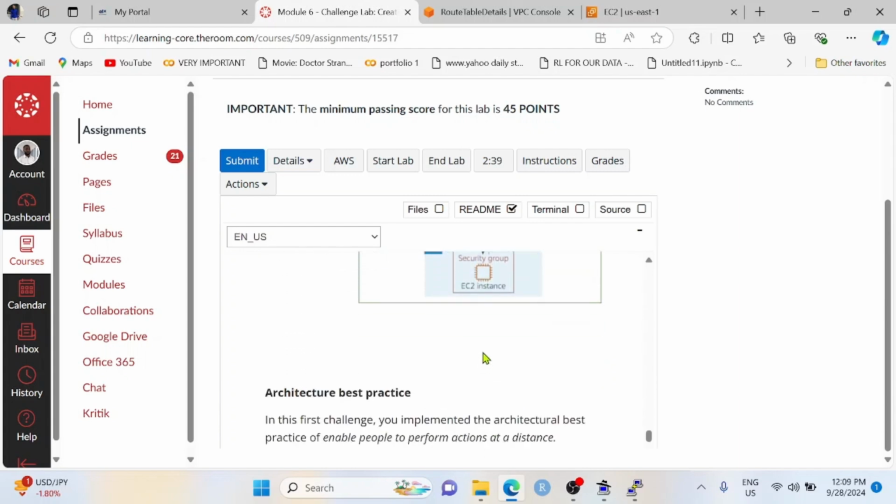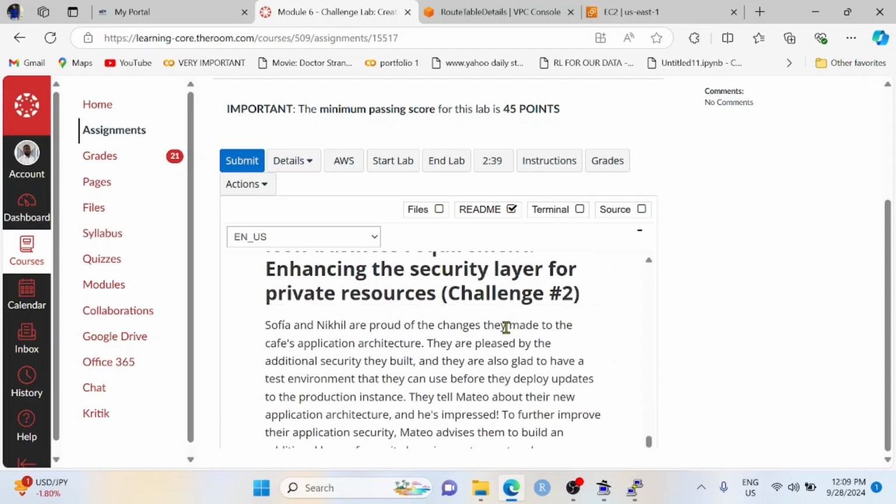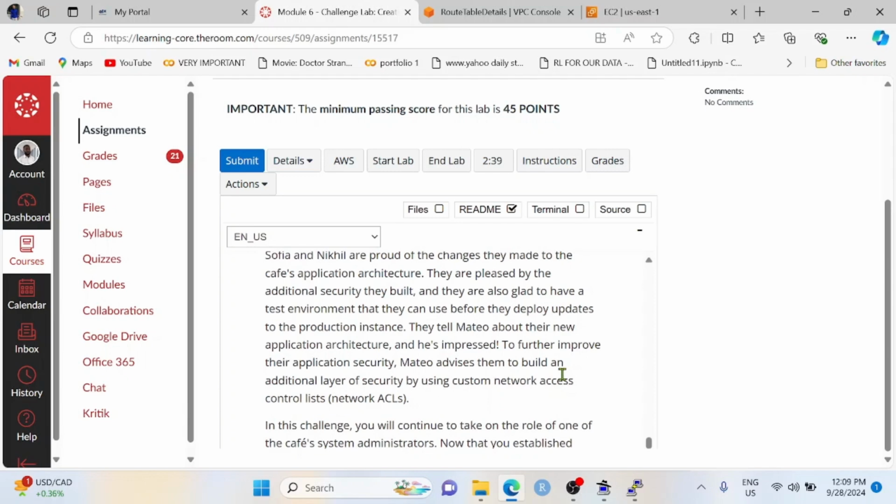Alright. Okay. So challenge 2. Sophia and Nico are proud of the changes we just made to the cafe application architecture. They are also pleased by the additional security they built, and they are also glad to have a test environment that they can use before they deploy updates to the production instance. They tell Matthew about their new application architecture, and he's impressed. To further improve the application security, Matthew advises them to build an additional layer of security by using custom network ACLs.